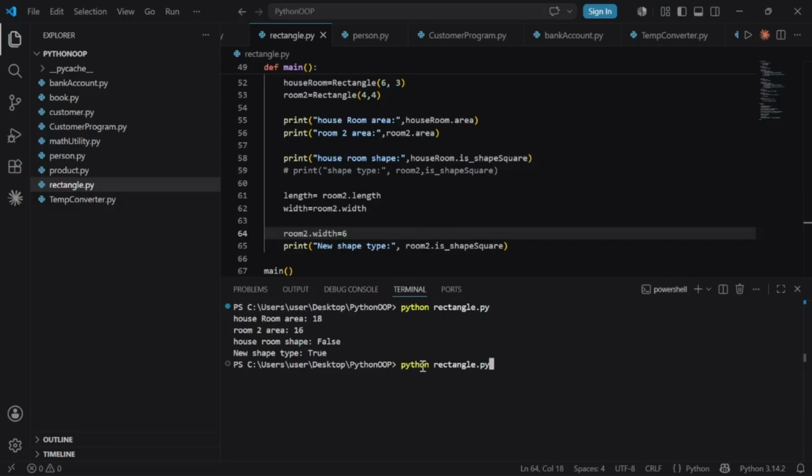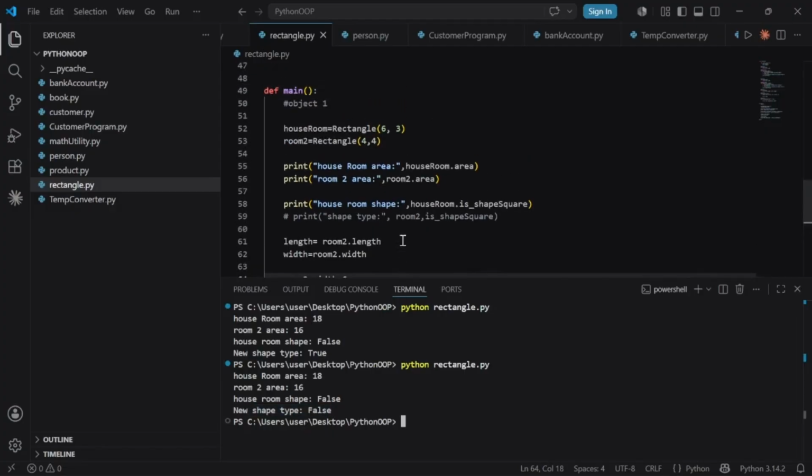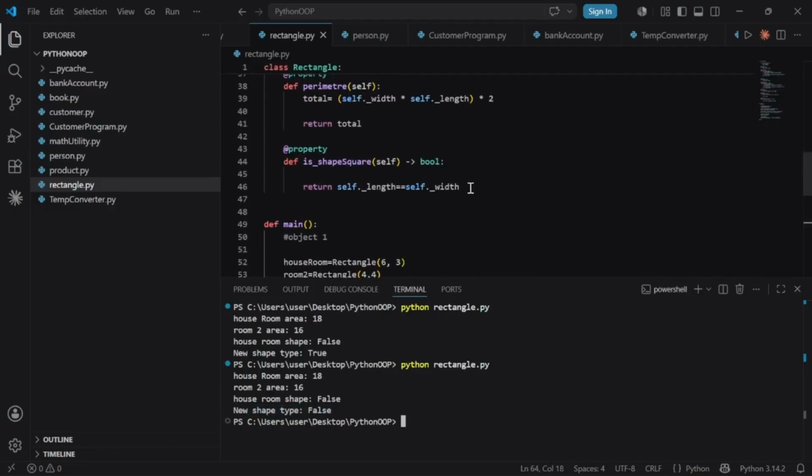Okay, let's try that. Okay, false. New shape type, an instance object dot is shape square, trying to determine if it is that way. Now it has returned false. This was based on our logic here.